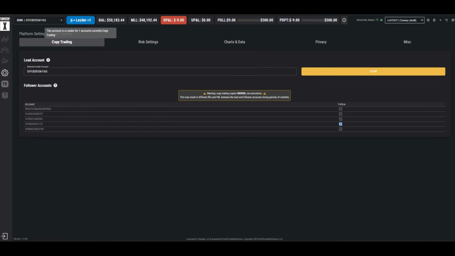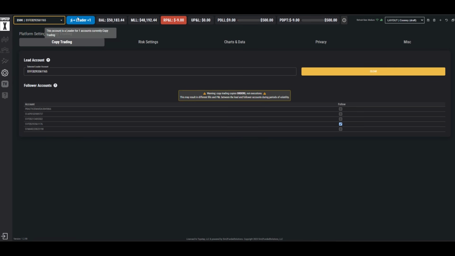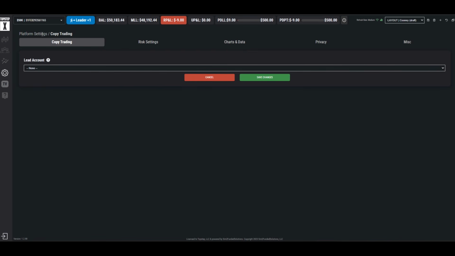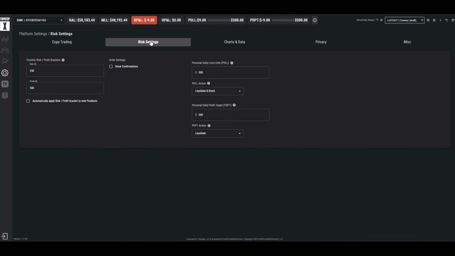We can see this at the top where we have a leader and the follower, easily identified. When we click on the follower, it shows us. We go back to the leader, and it shows us. We are unable to trade in the follower account when it is attached to a leader. Let's remove the copy trading for one moment. Moving on to risk settings.